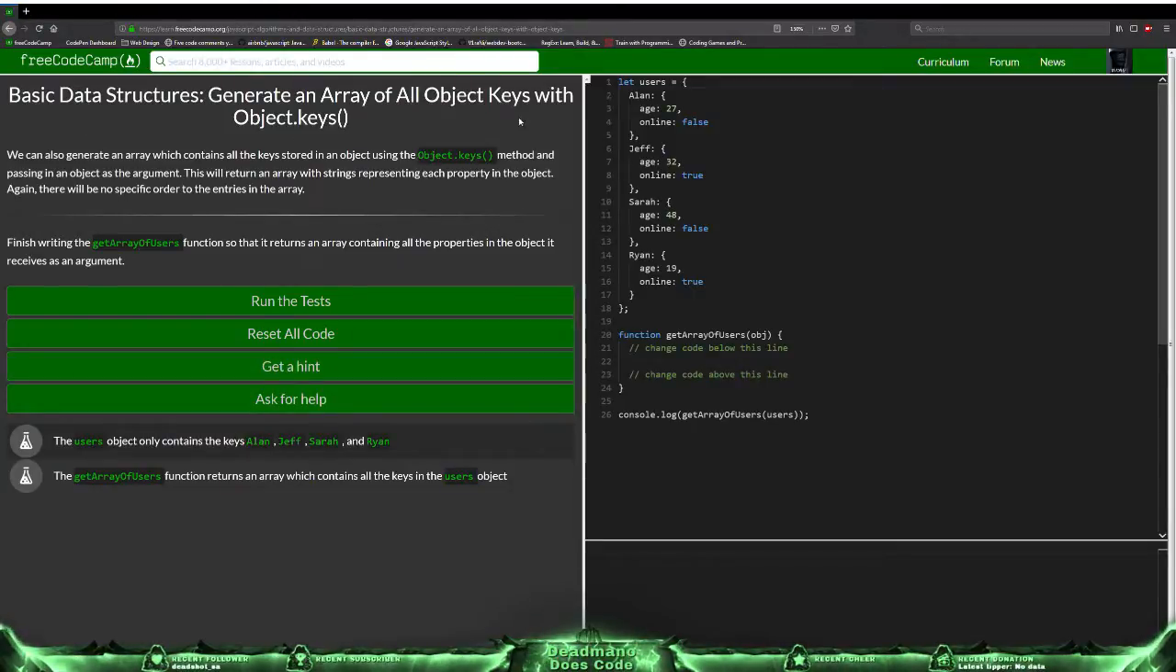So, generate an array of all object keys with Object.keys. Oh, that's cool. We can also generate an array which contains all the keys stored in an object using the Object.keys method and passing in an object as the argument. This will return an array with strings representing each property in the object. Again, there will be no specific order to the entries in the array. Finish writing the getArrayOfUsers function so that it returns an array containing all the properties in the object it receives as an argument.